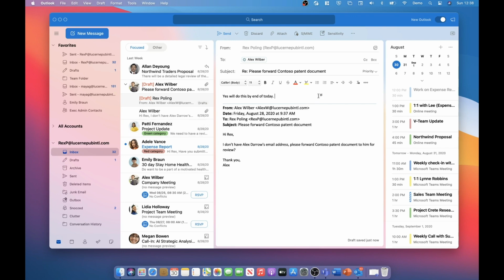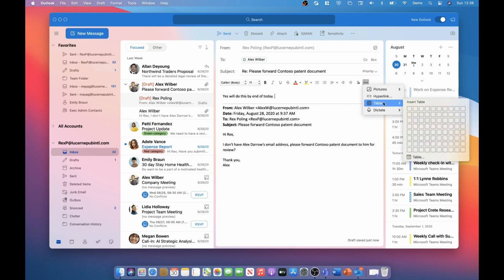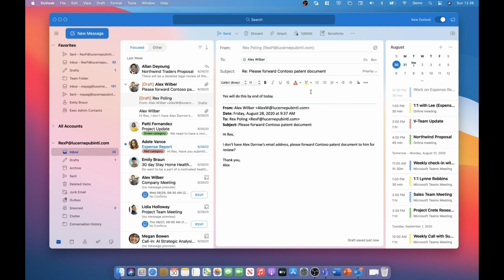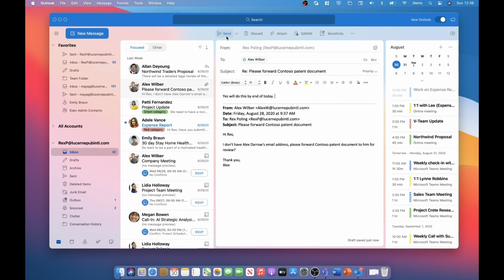The new message compose experience gives me the same formatting commands that I had before. I can do things like inserting pictures, adding tables. Right here in this new message compose experience, I can also set up SMIME encryption for this message or even choose a sensitivity label. Let's go ahead and hit send now.